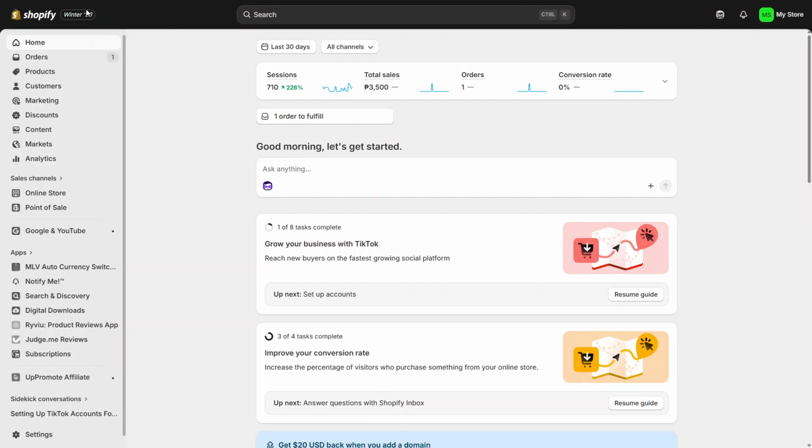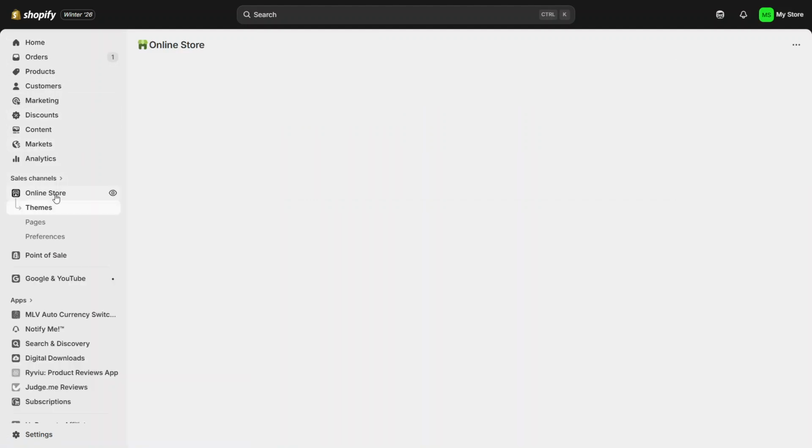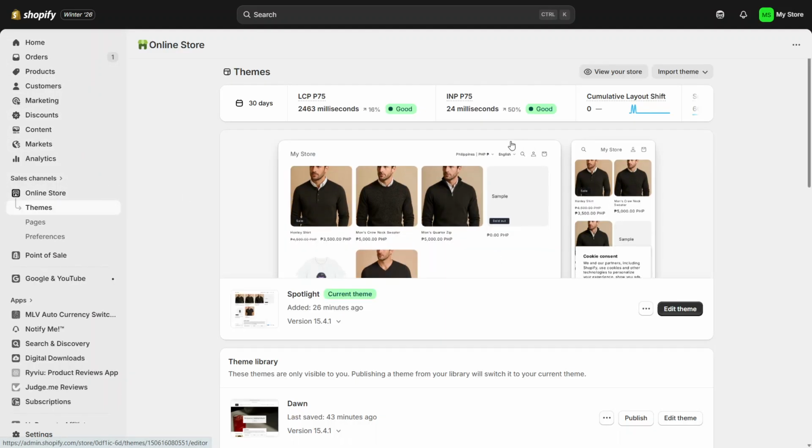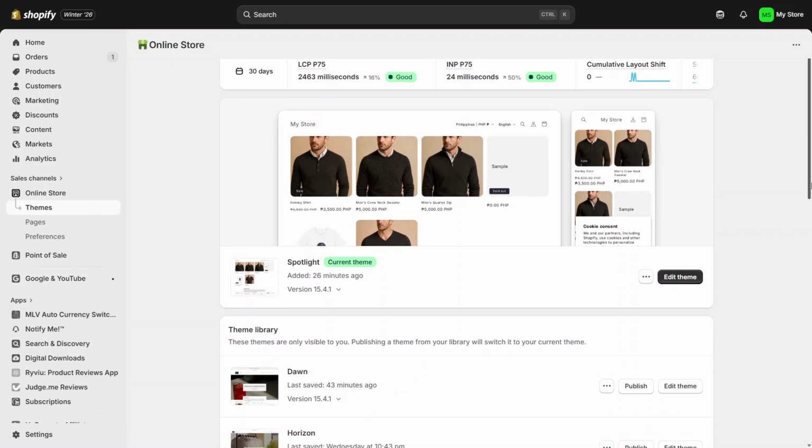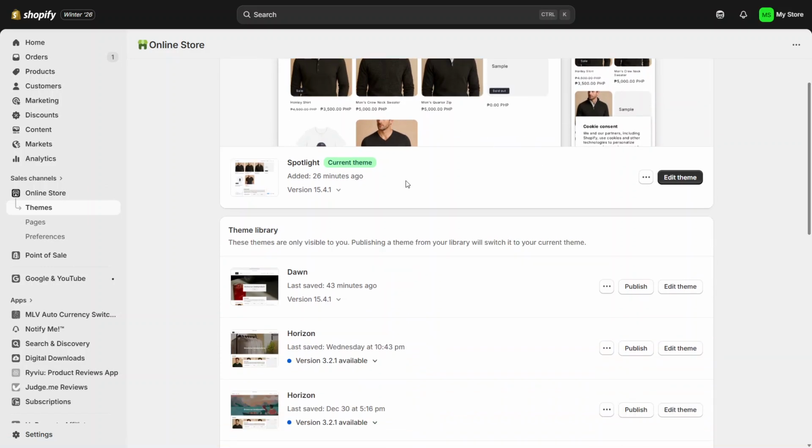Once you're in, look over to the left-hand side and find the option labeled Online Store. Go ahead and click that. This will take you to your theme area, which is often called your theme library. Here, you'll see your current active theme, which in this case is Spotlight, and any other themes you've added before.